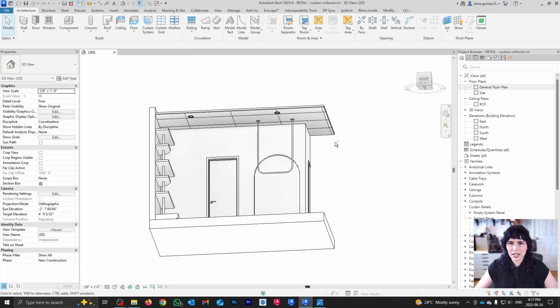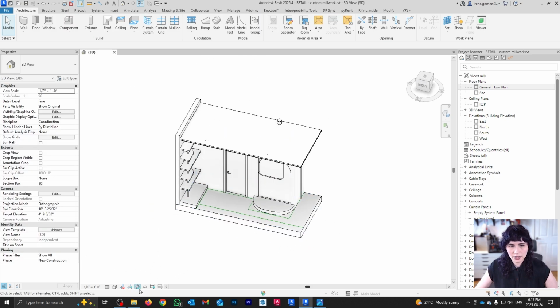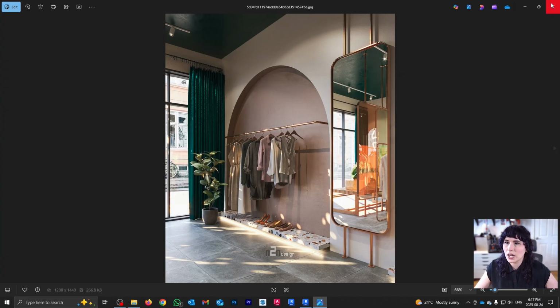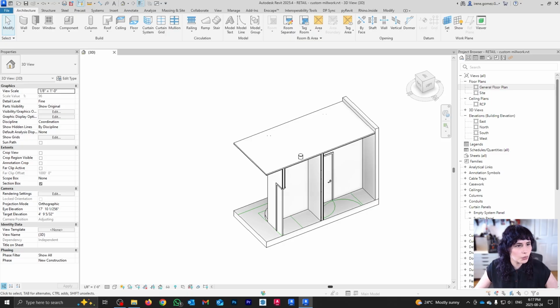That is the last one for my display area. The last thing that we are going to be modeling here is going to be the, what's the word? The vanity area. So if you remember, we have a vanity area here. I also have an inspiration image for this one. It's going to be quite interesting.